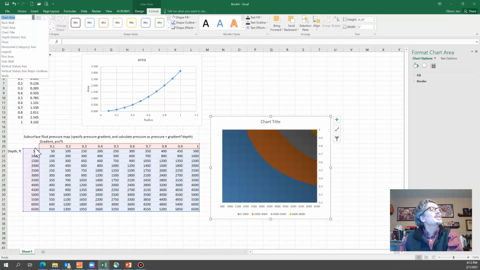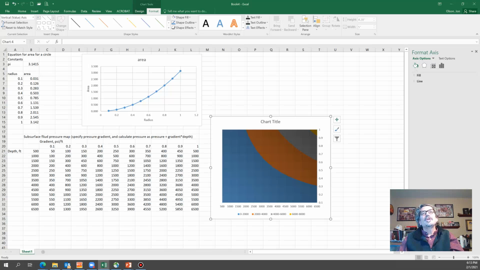So the depth series, that's referring to the different rows. The horizontal category axis is referring to the different columns. And then the vertical value axis, that's the value of the contour map, is what I want to change. So I'm going to click on that. And then over here on the far right, you can see I get a format axis box. And so I click on this columns here and choose axis options.